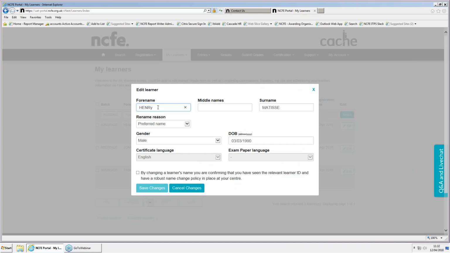So the fields are all available, and one of them is the middle names field. Now the middle name won't show on a certificate if you haven't put a middle name in the forename field. So say a learner wants to have their middle name showing on the certificate, you can move it in this screen from the middle name field to the forename field, or say you've missed it out, you can add it here as well. You can pop it in like this.